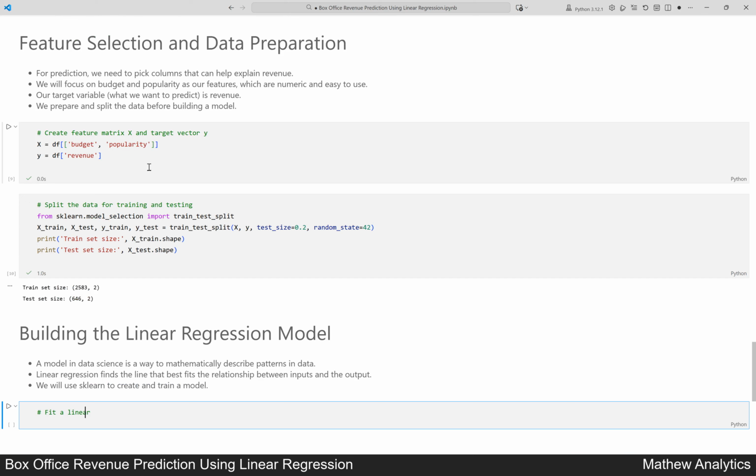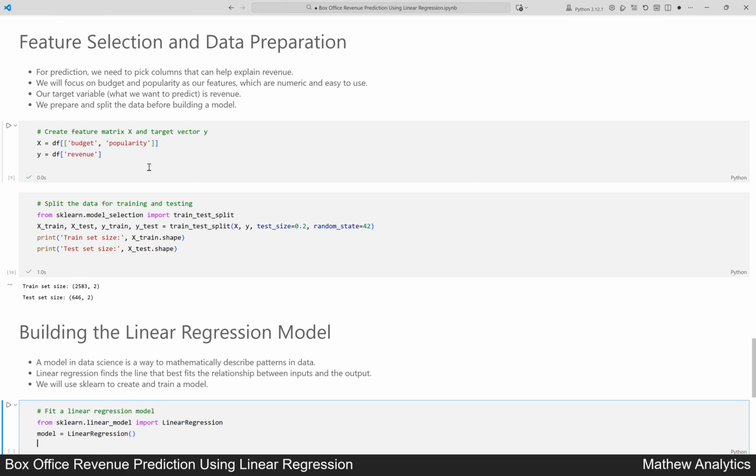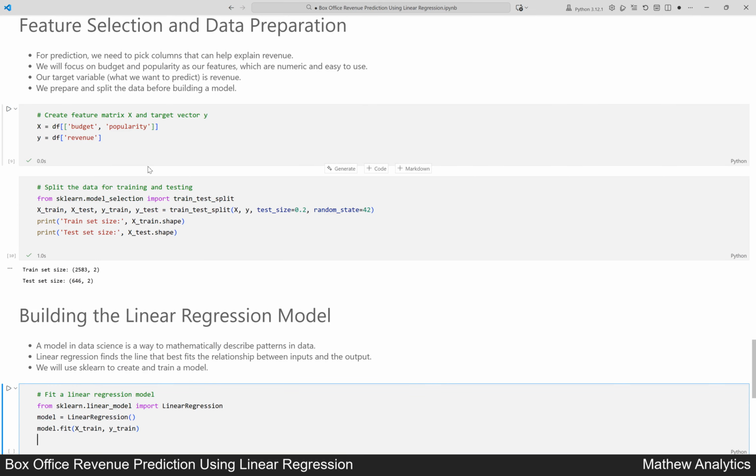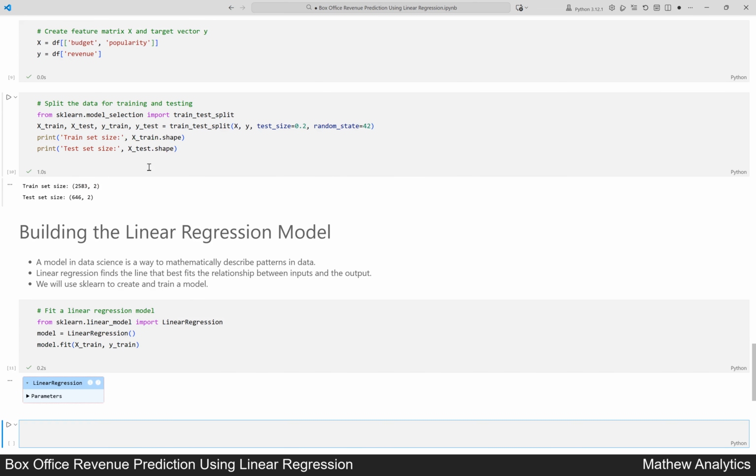Fit a linear regression model. From sklearn.linear_model import LinearRegression. model equals LinearRegression. model.fit(X_train, Y_train). Running the cell now. This output shows that the linear regression model from sklearn has been successfully created and fitted to our training data. It confirms the model is ready to predict the relationship between our input features and target values. This step is crucial for building a mathematical representation of the data pattern in the linear regression process. After fitting, the model is ready to make revenue predictions for new movies.